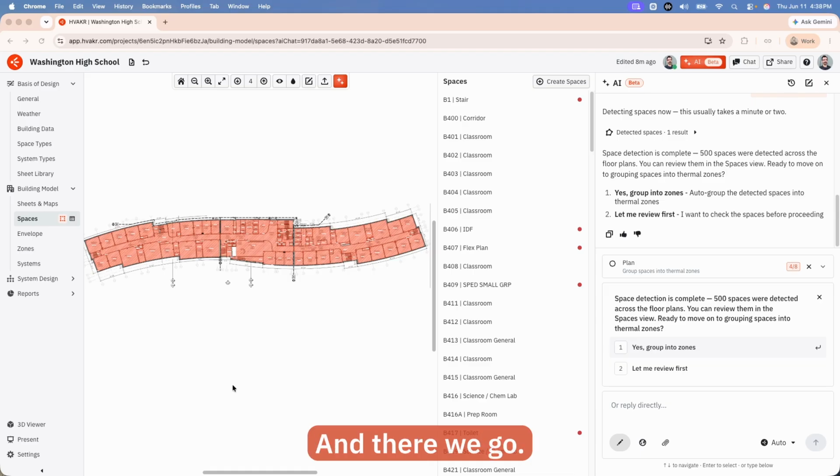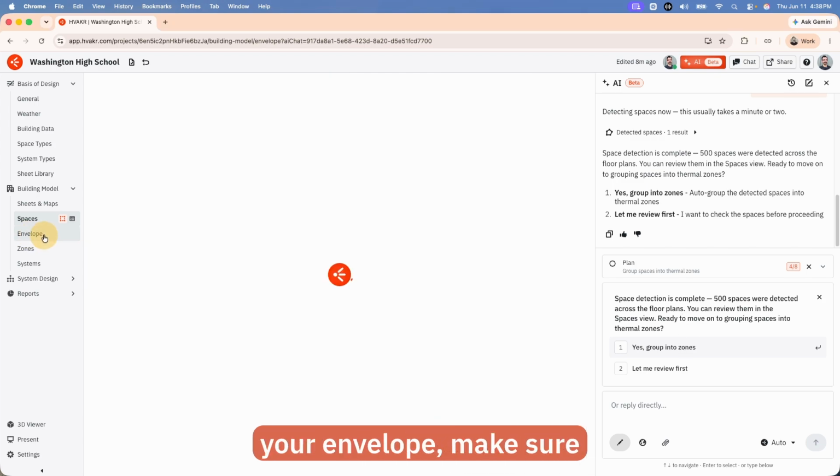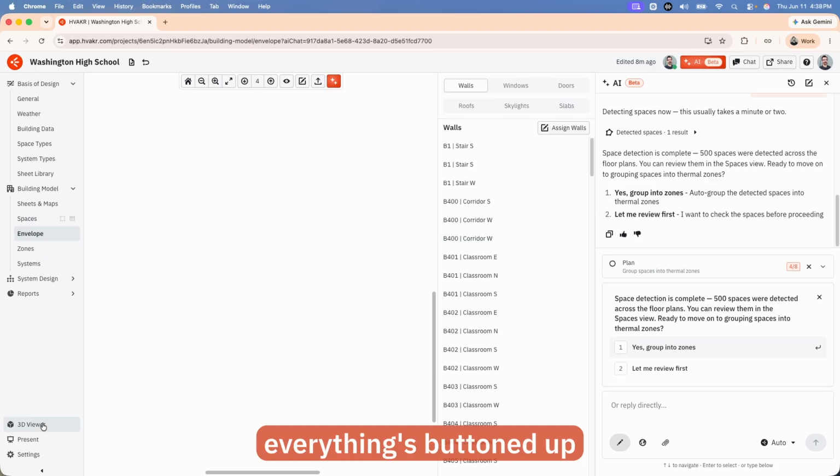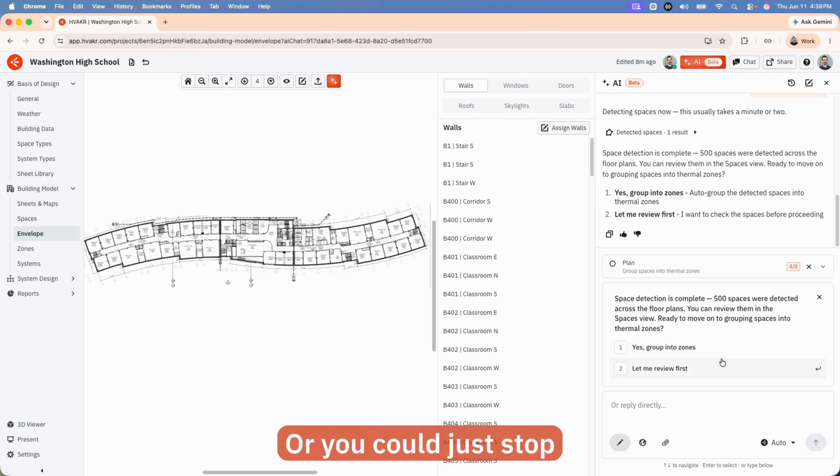And there we go. Spaces are detected, 500 even. That's so satisfying. This is the next checkpoint. Before grouping into zones, you can opt to review your spaces, review your envelope, make sure everything's buttoned up before you go into zoning, or you could just stop here and say, hey, I'm going to do the zones myself. I know what I want, and that's fine.